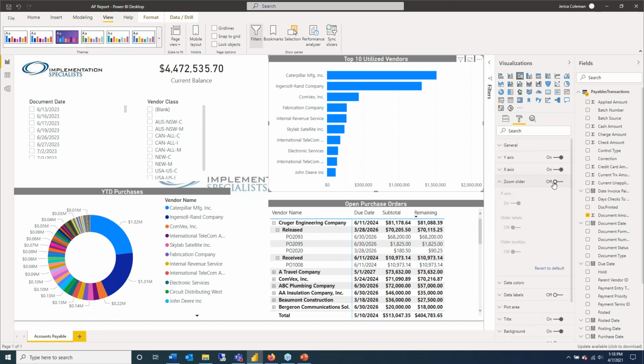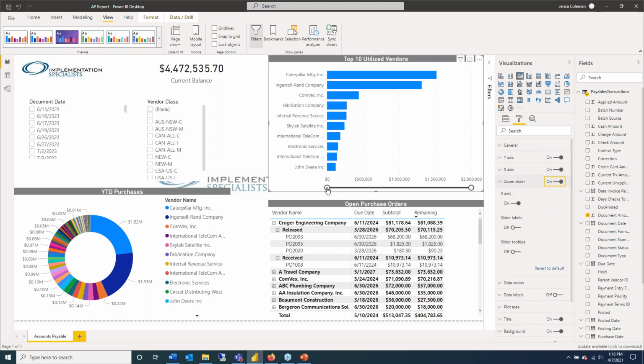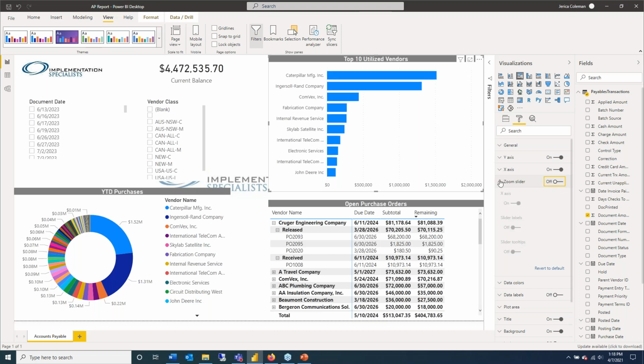When we look at the zoom slider, if we turn that on, it really is just something that allows you to zoom into your chart if you would need that. I don't see this used a lot on visuals. A lot of time a zoom slider might be used on a map visual versus just a chart. But if you have a lot of data and things are starting to get squished, maybe you would want a zoom slider.